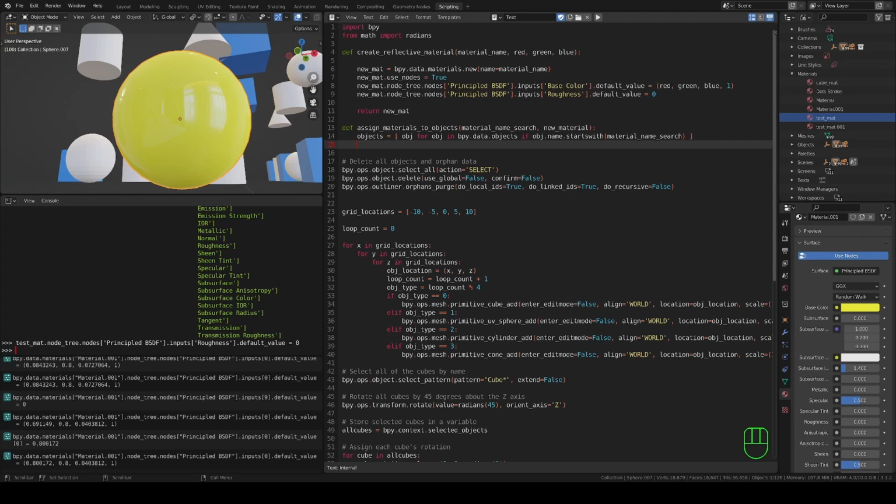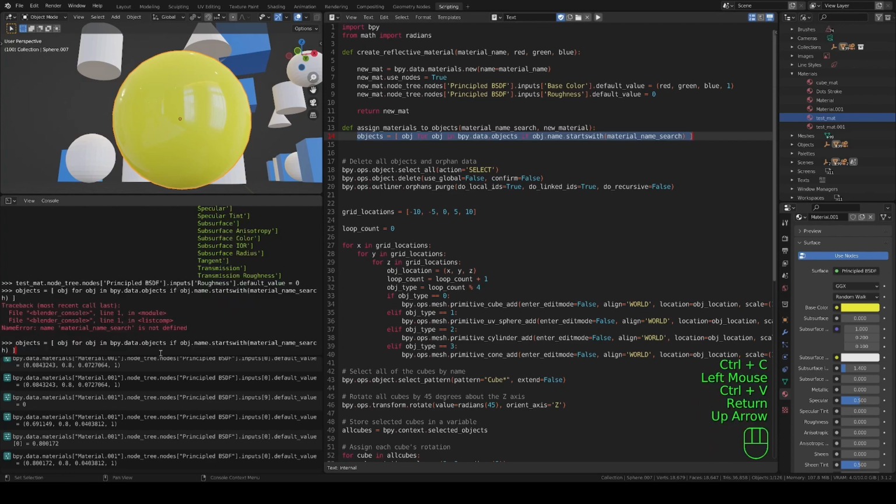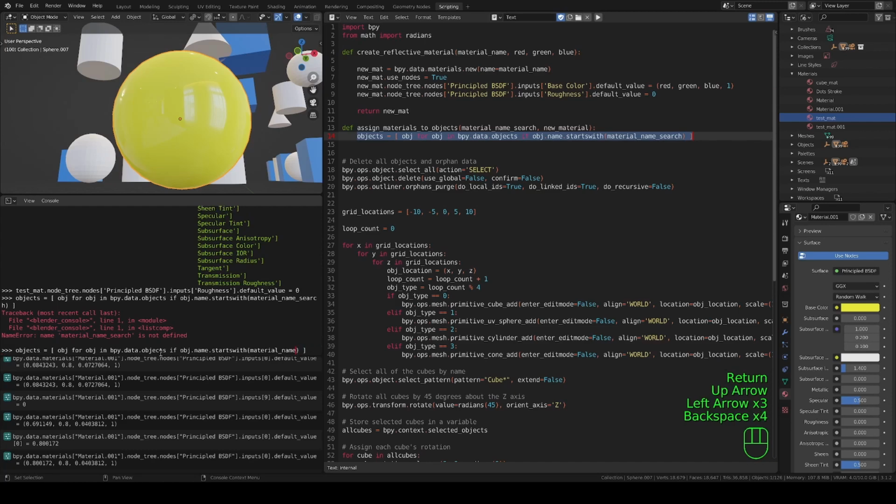Okay, and again, just to test this out on the command line, we can do this. We can copy this and paste it in here. Okay, and of course we get, this is not defined. So what we'll do is we're just going to say, let's look for, let's see, we have our objects.